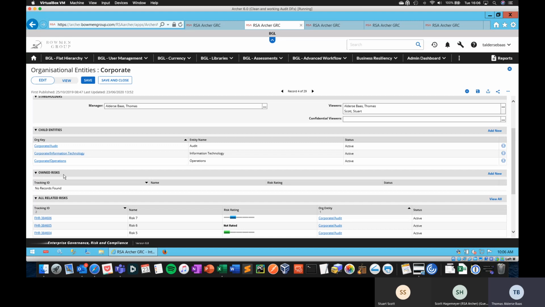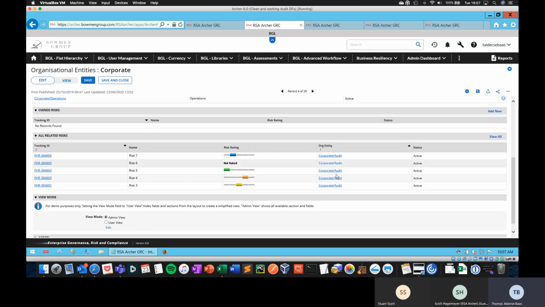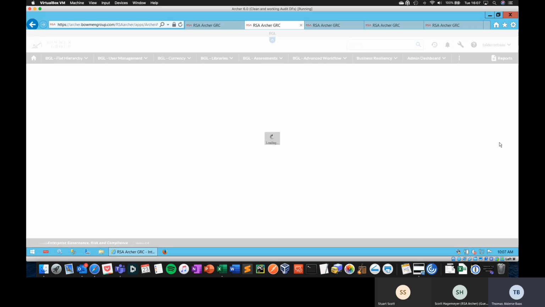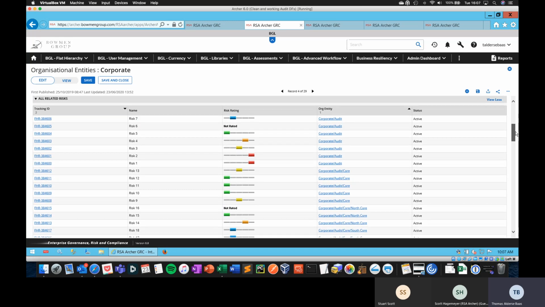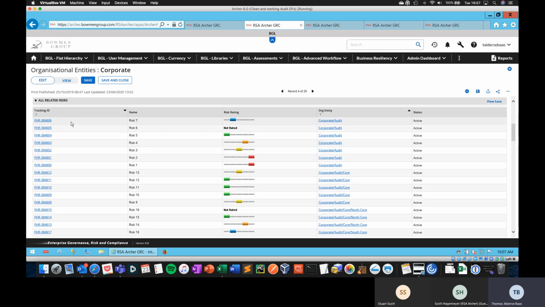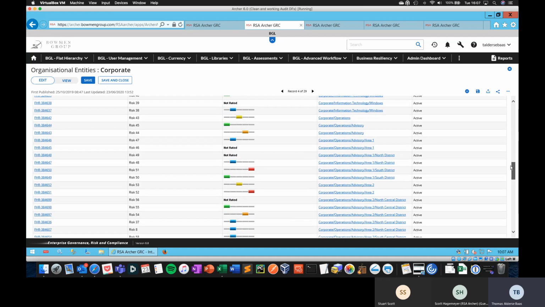And then below, owned risks, so risks directly tied to this level 1 record, which in this case is none. And then a little bit below, it's basically all the related risks. So you can see the path over here, and let me just click view all. And stop me anywhere if I go too fast or if you have any questions. But basically here you see everything, all the risks related to either this entity or any entity below this entity. And as you can see, there's corporate audits, and there's a level 3 over here, audit core, and even further down. So this basically shows all the related records.